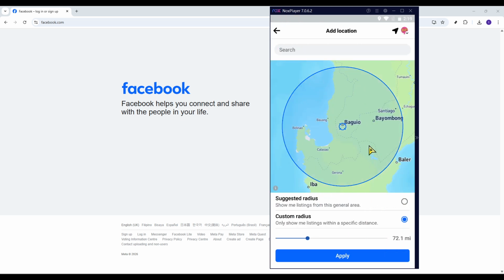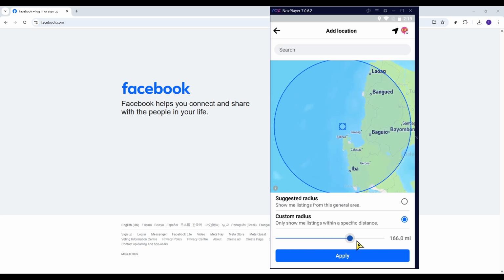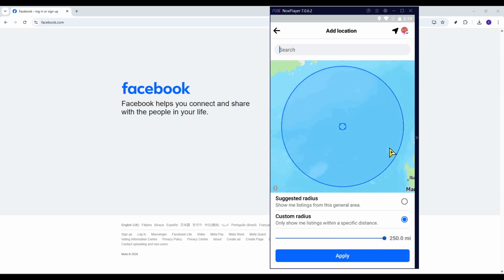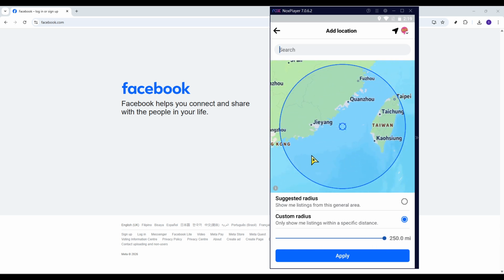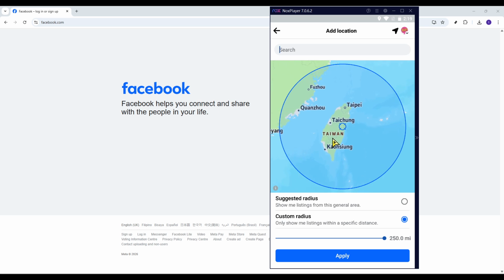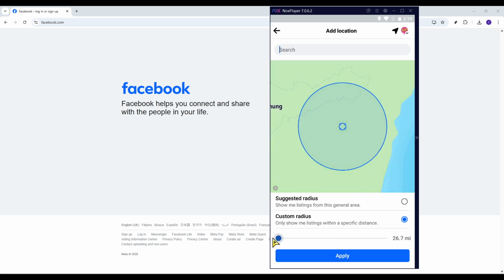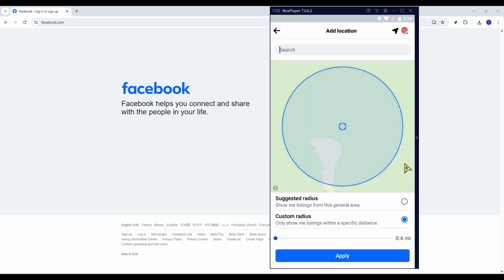If your feed doesn't update, double check that you tapped Apply. You can repeat the same steps to switch to another location at any time or to go back to your original area. The layout may look slightly different depending on your device, but the process is the same. Open the app, menu, Marketplace, location pin, move the map, and apply.